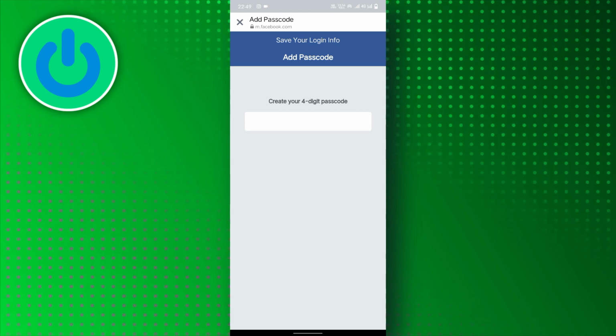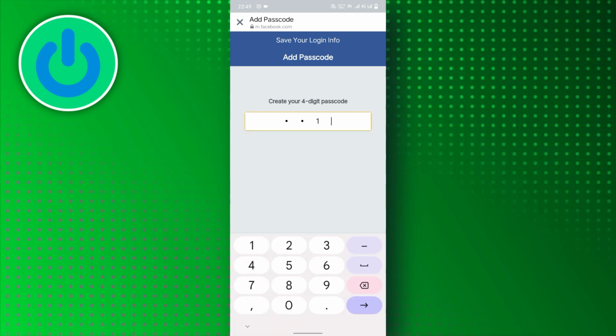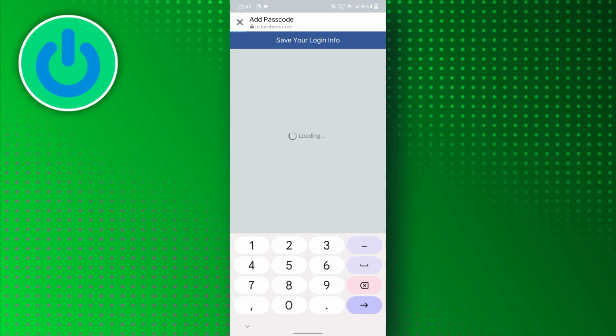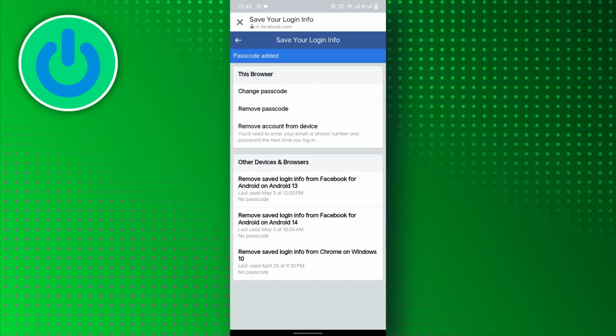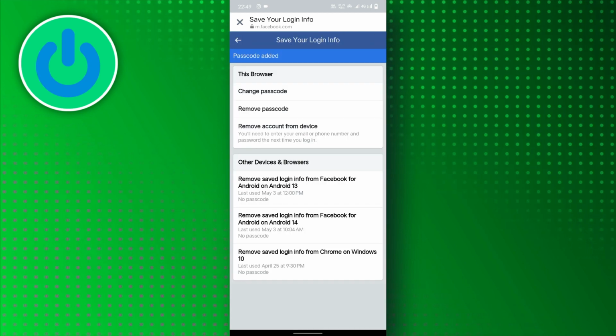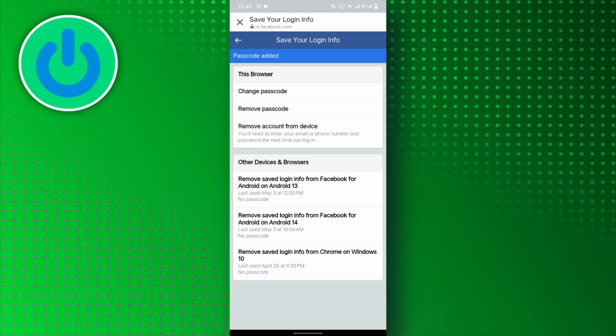Now you can enter your 4-digit passcode. You can simply enter this code while logging into your Facebook account. With this trick, you won't need to enter your password while logging into your Facebook account. That's it. Now you know how to find my Facebook user ID and username.